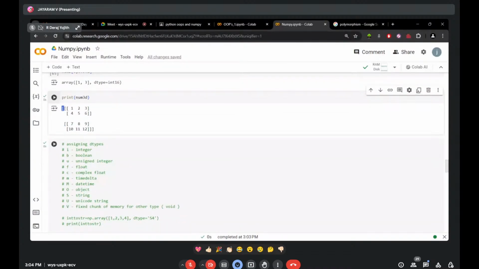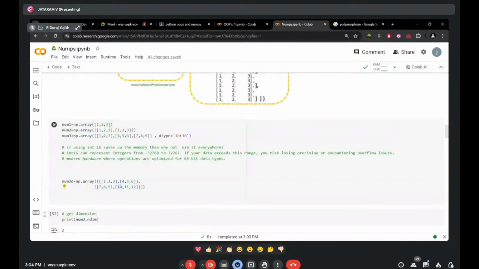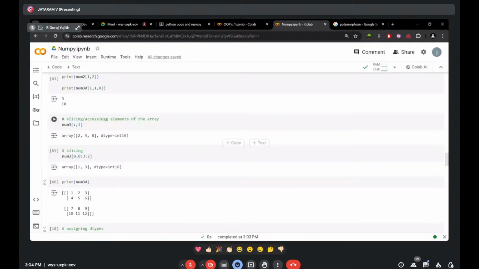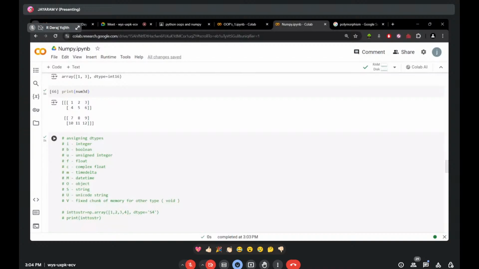Right. Now, how do we assign data types? Above we have mentioned dtype for our num3 array. We've used dtype equal to int16, which allocates 16 bits for each element of that array, right? So that is the data type. int16 is a data type: integers, with the value 16, right?